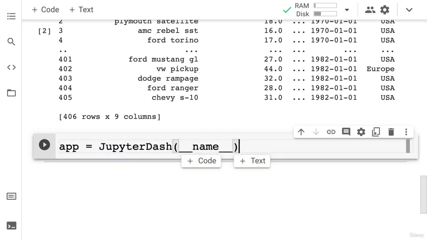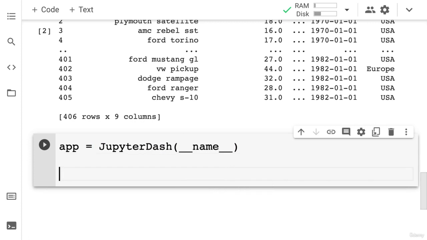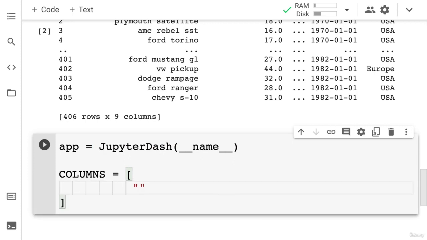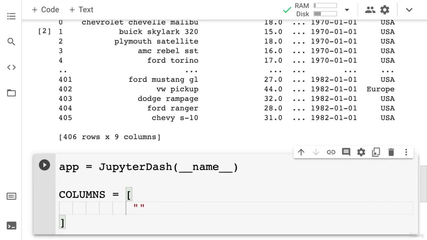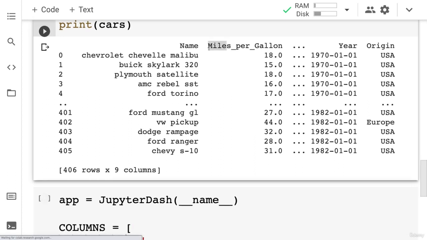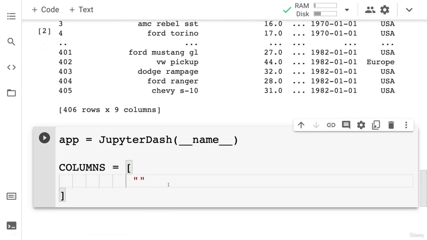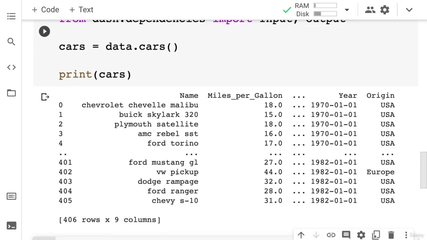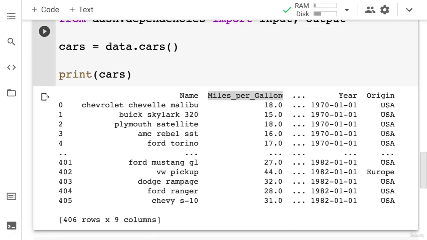Okay. Next up, let's define the columns that we're going to be plotting. So this is going to be an array of strings where each string is a column title. Each column title is going to correspond to one of the features of the car. Okay, and let's start with miles per gallon. Just make sure you have the capitalization exactly as is in the data set.